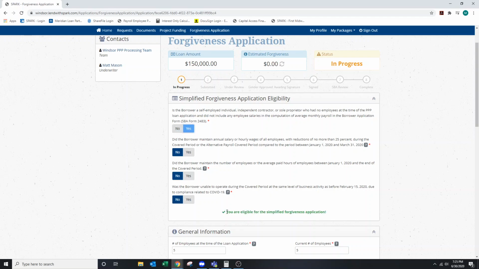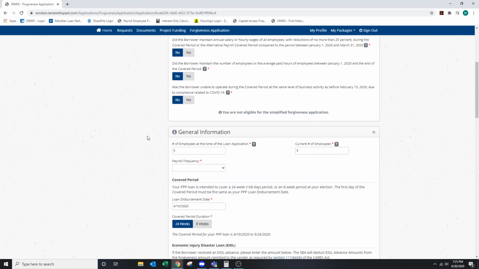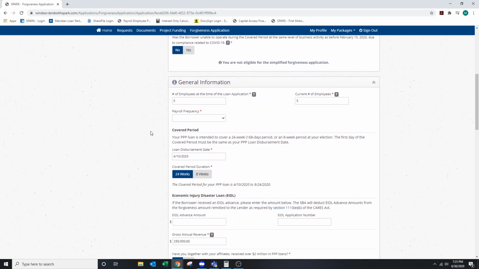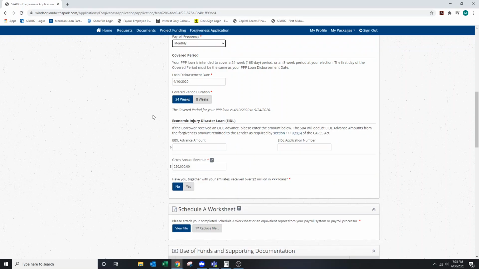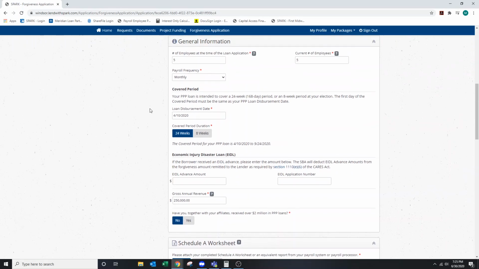As we continue completing the full 3508 application, you will notice that you must choose a payroll frequency. Please note that if your payroll frequency is weekly or biweekly, you will see an option to select an alternative payroll period. If you choose monthly payroll frequency, that option disappears.